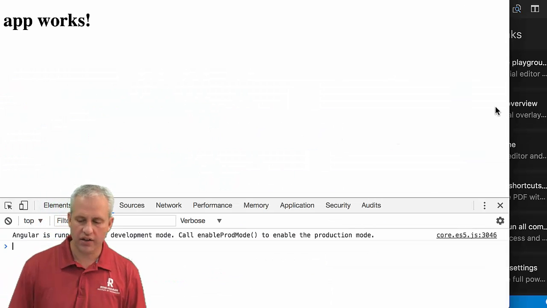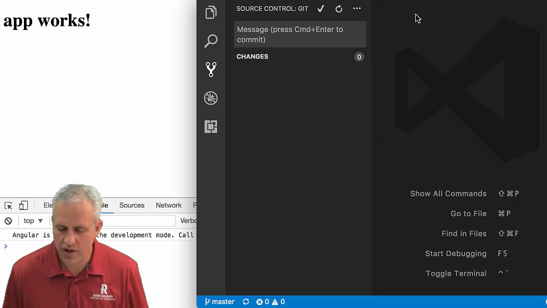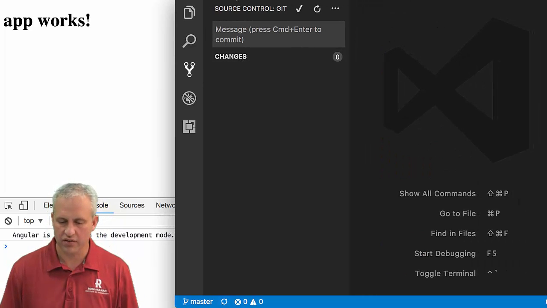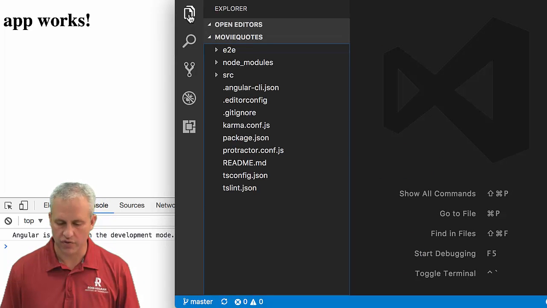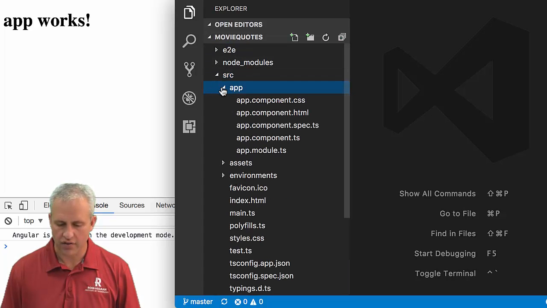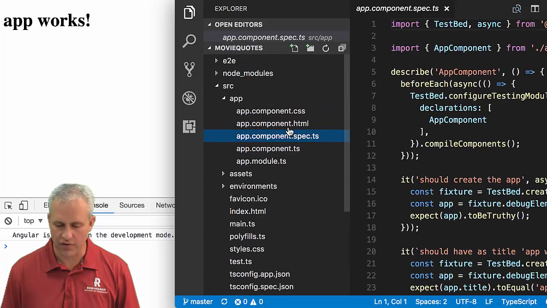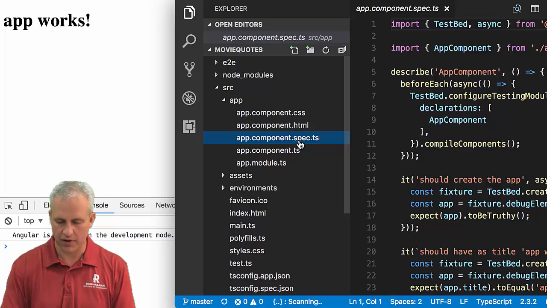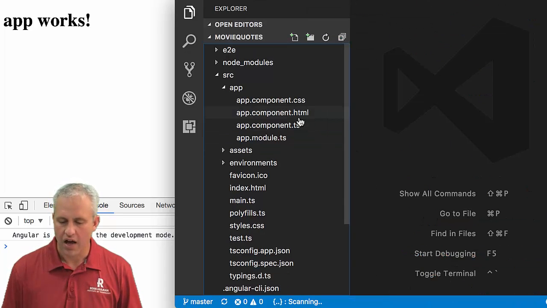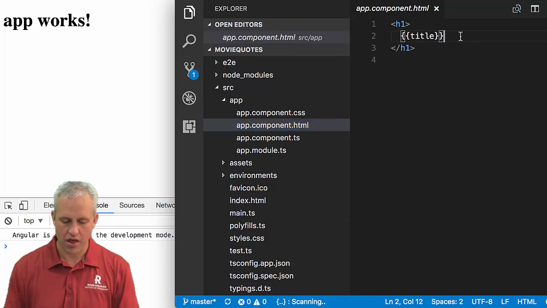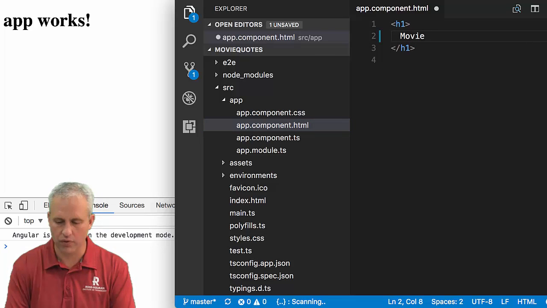All right, so let's go ahead and get started with this guy. Let's do a couple just basic things. And then after a couple of basics, we'll just kind of cut things off. So the first thing I want to do, I've kind of been wanting to do this for a while. There's a spec file here. I'm going to go ahead and delete the spec file. And then inside the HTML, instead of title, I'm just going to say movie quotes.